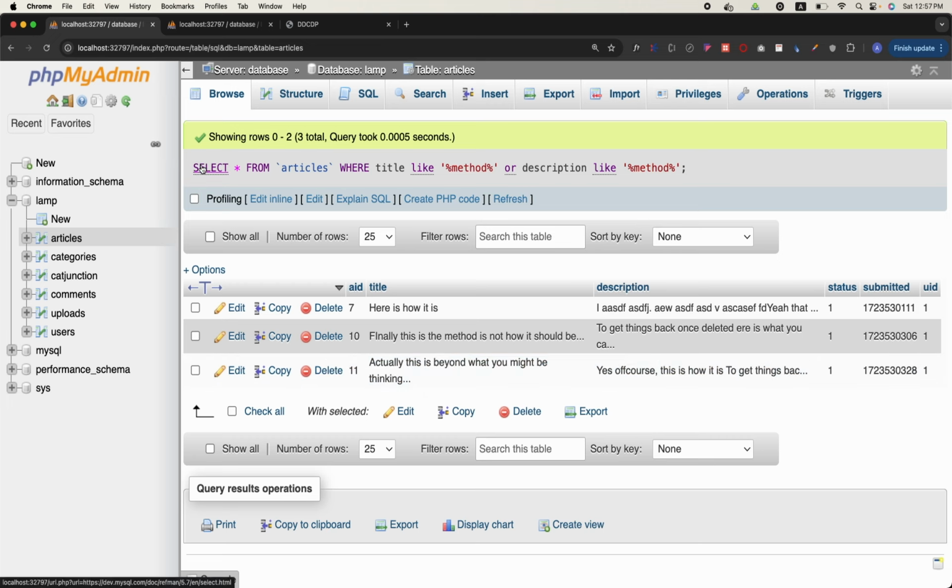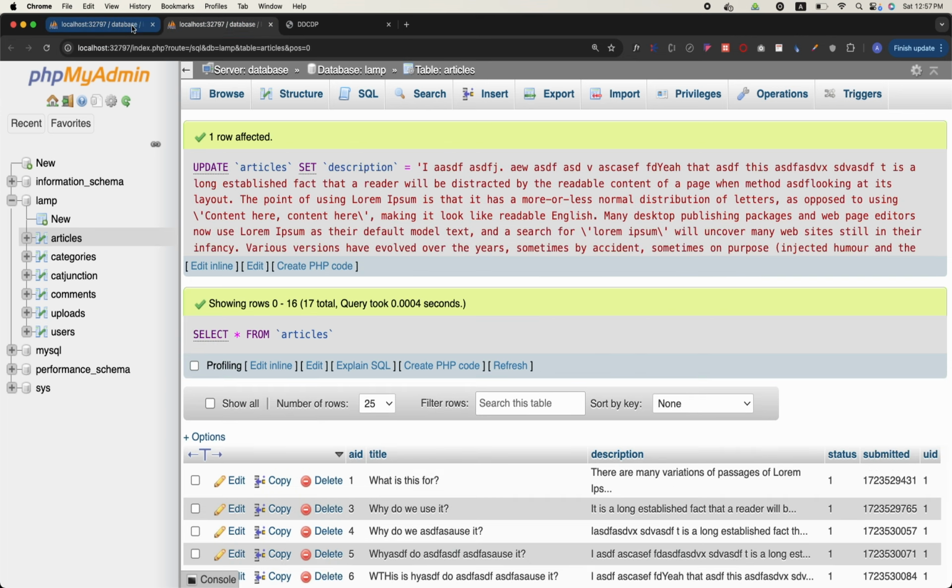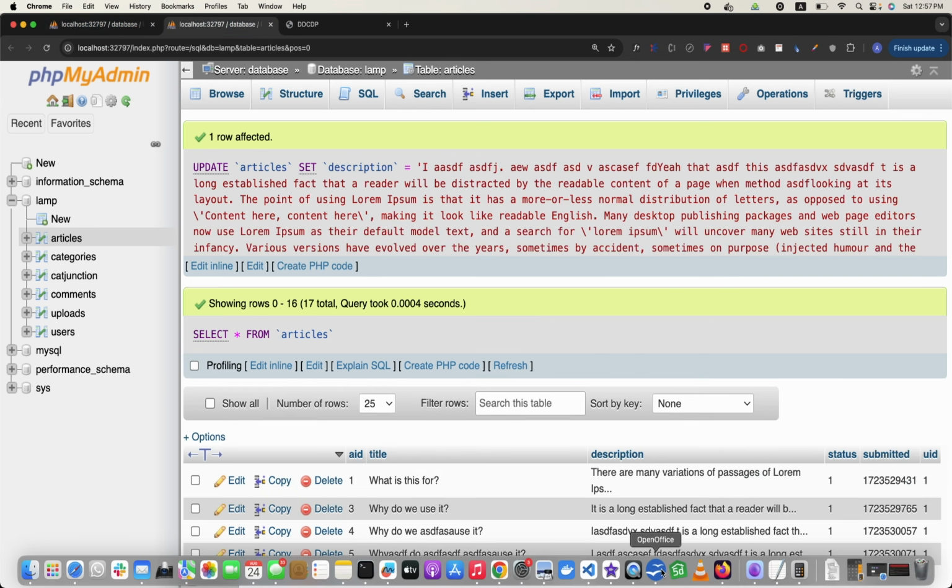This query is very important. Select all from articles where title like this or description like this. Okay, now we will implement this in our PHP application of the blog website we are doing. So for example, we come to the code.